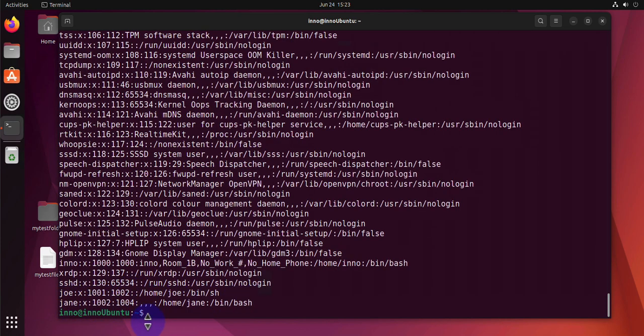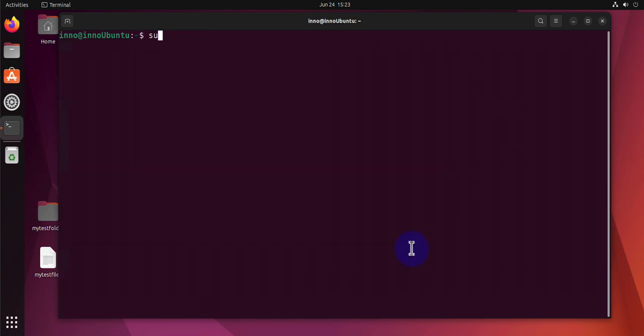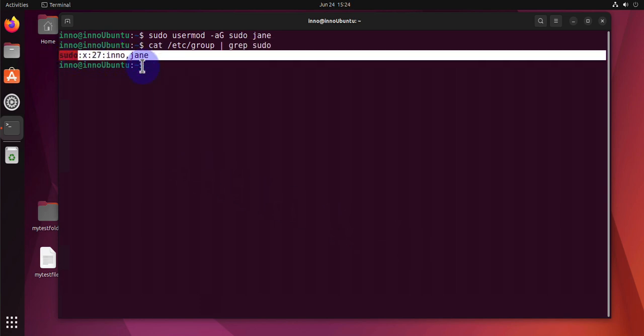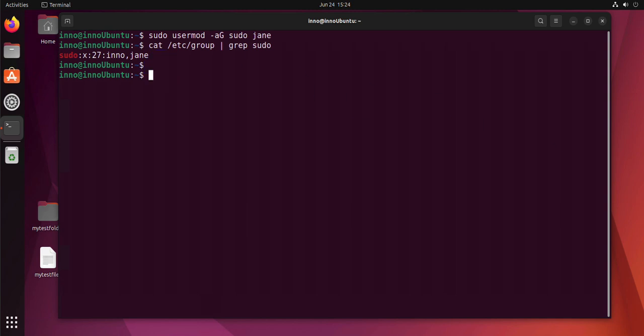If you want the user to have sudo permissions, you need to add the user to the sudo group, and the command for doing that is, let's clear this, sudo usermod -aG sudo, which is the group, and then the name of the user, Jane. And now if I check that group, let me grep for sudo, and we can see here the users Eno and Jane are in that sudo group. Okay, let's move to the fifth step.